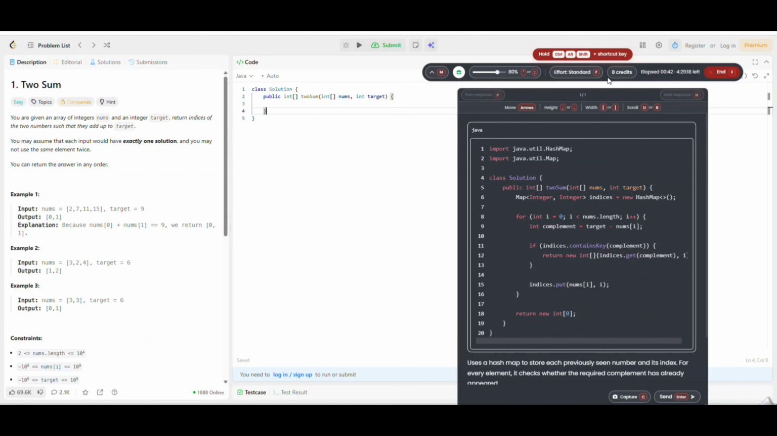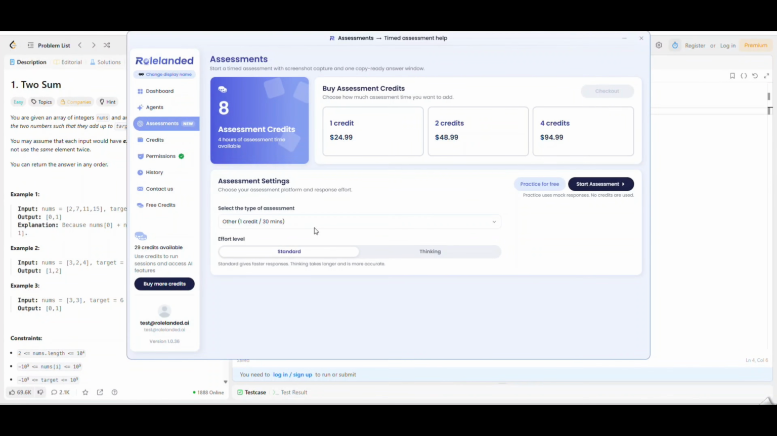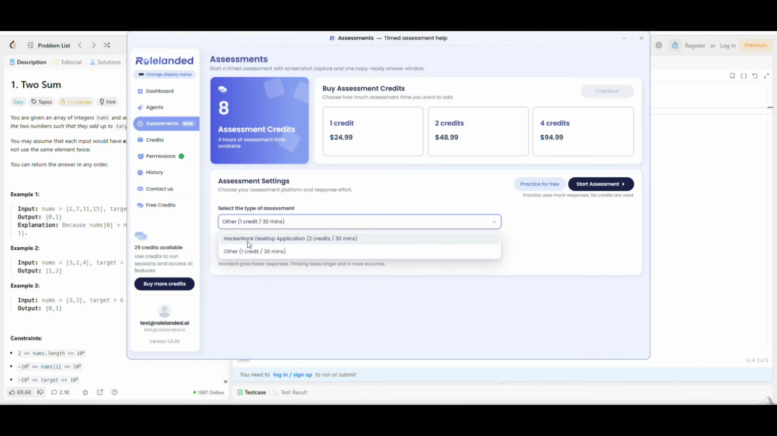As soon as you start, one credit is gone. And when you're at the 31st minute, another credit will be gone. And that's for the regular assessment. If you're using it for HackerRank desktop application mode, two credits will be gone for each 30 minutes. We'll learn more about how to use this for the HackerRank desktop application in the next videos.